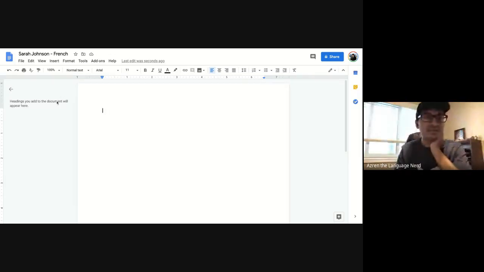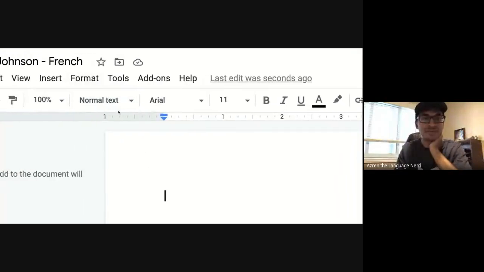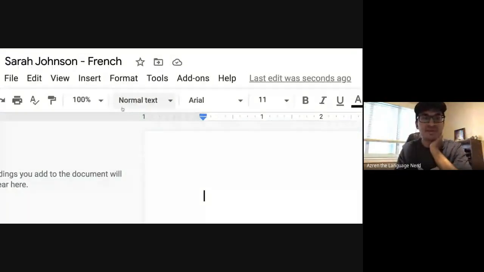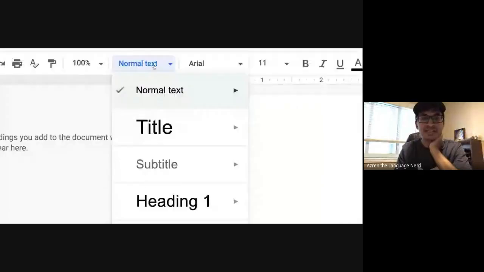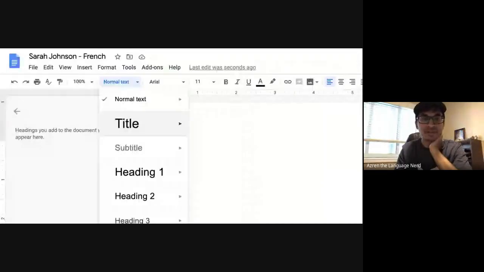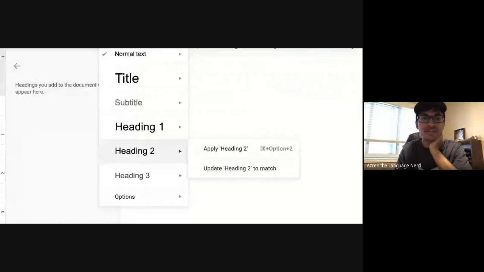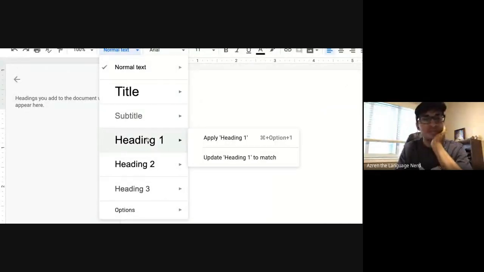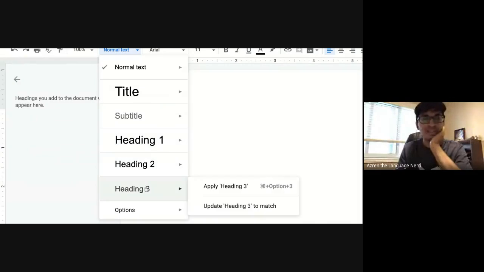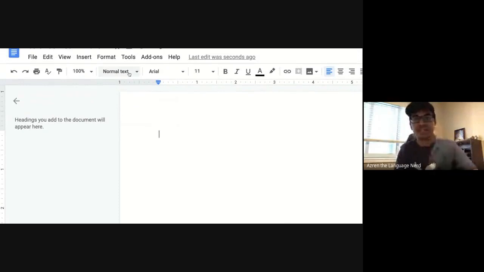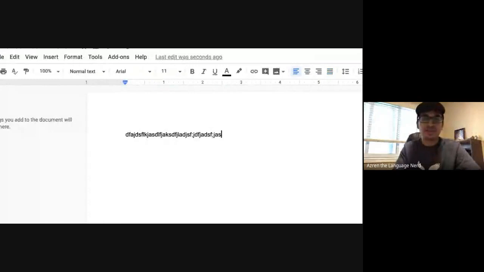Now let's go through how this kind of works. One of the most important things to look at for Google Docs is this little drop-down menu here. By default, it says normal text. When you go to normal text, you're going to get a lot of different options here. The main ones you're going to use are title, heading 1, heading 2, heading 3, and then of course you're going to use normal text as well. Normal text is just what it sounds like, just normal text.